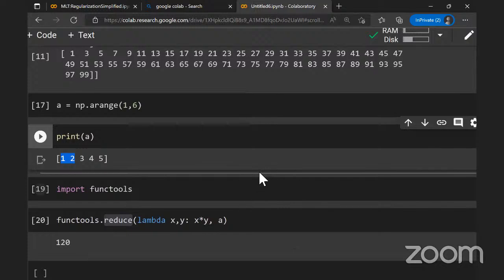Does it make sense? Yes, sir. Got it, sir. Thank you. So this is how reduce works. Of course, it does this internally, so it does not create another array, but you can imagine how it works.